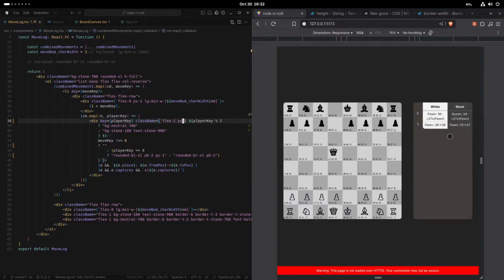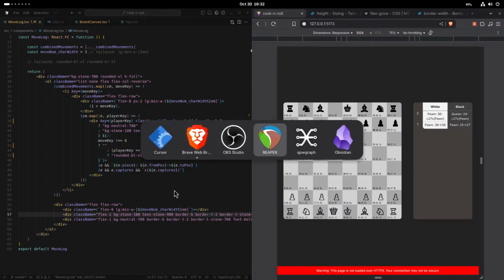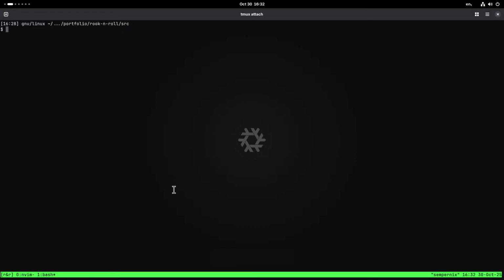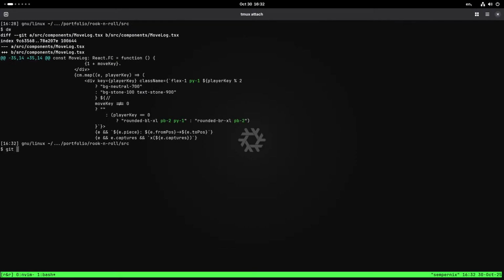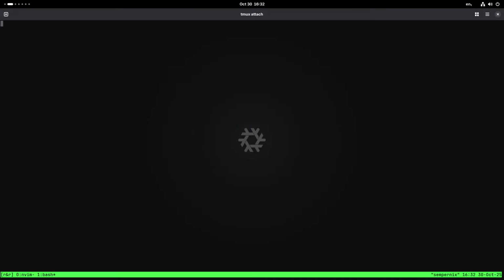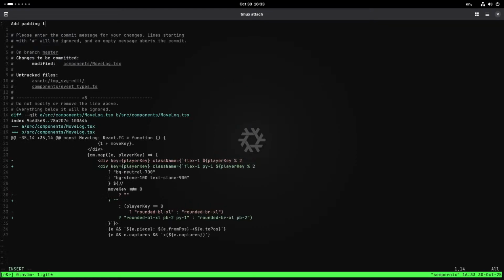Now it's interesting, this black one down here, it looks like it's kind of fading into the background. I feel like I need a border at the bottom of that too. So let's try, what did I use for the top border there? Oh, wait a minute. Let's commit this. Let's not do so much at once. Add padding to move log entries. This is a UX item.